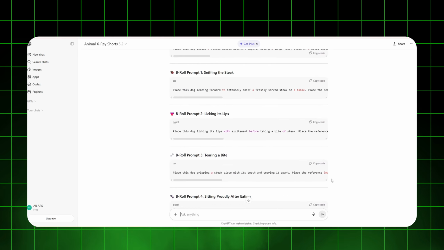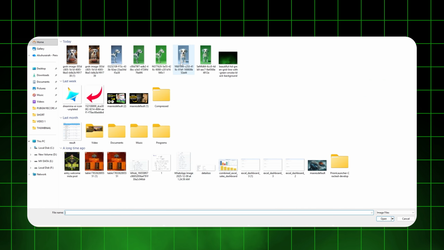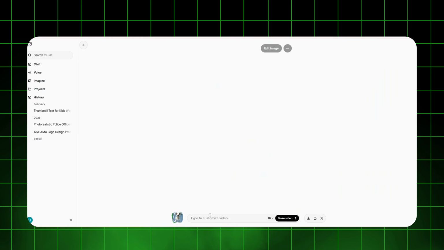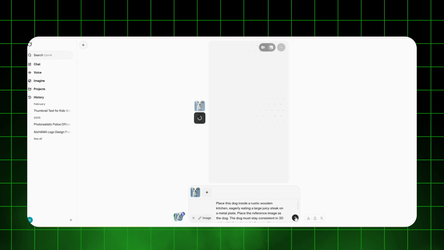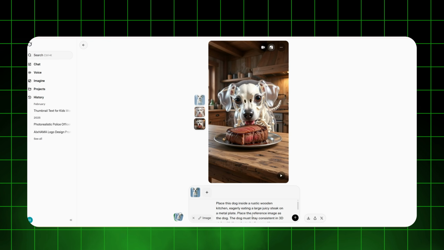Copy the first text-to-image prompt and go back to Grok AI. Paste the prompt in and upload the reference images you made earlier. You can randomly use any image from those 4. Click Generate and your full background scene image will be ready. Download it and repeat the same process for all the remaining scene prompts until all your images are generated.